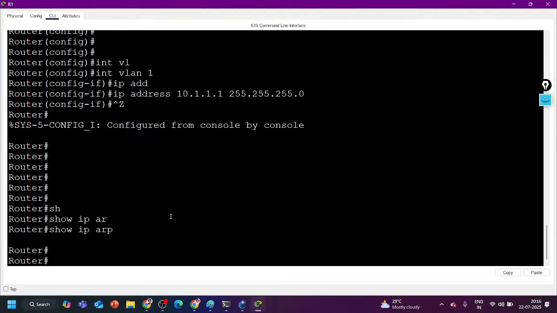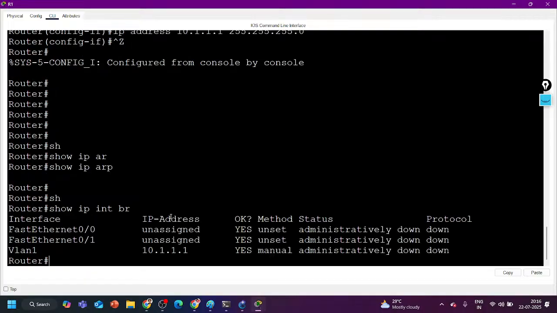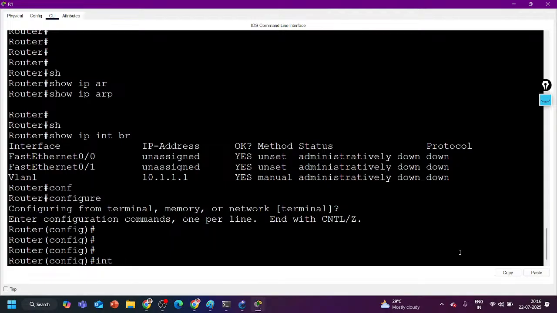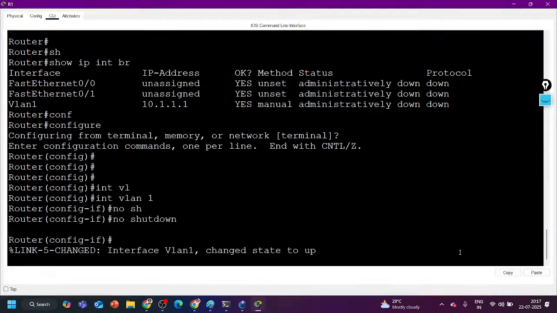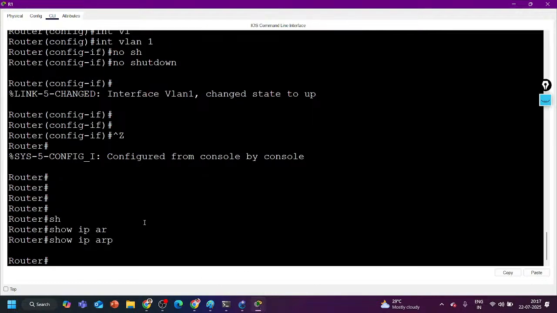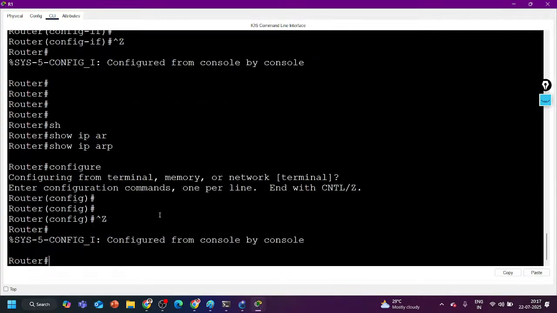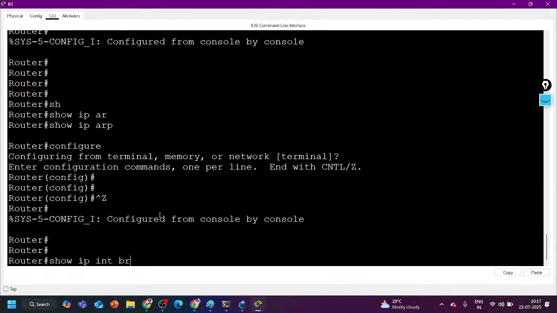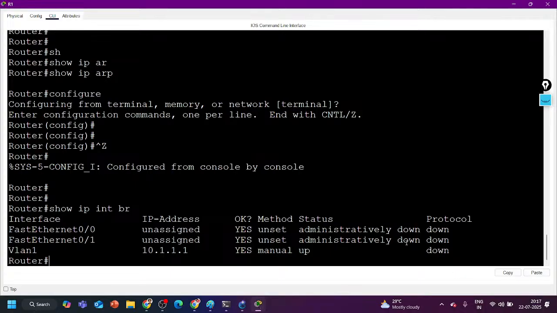Why? Why, guys? Because no packet has been sent. Even though we have configured the IP address on this interface, this interface is still administratively down, and the line protocol is down. So if I go to interface VLAN 1 and do no shut on the router, and now I show the ARP table, I am expecting the ARP entry should be there, but in show ip interface brief, the line protocol is still down.